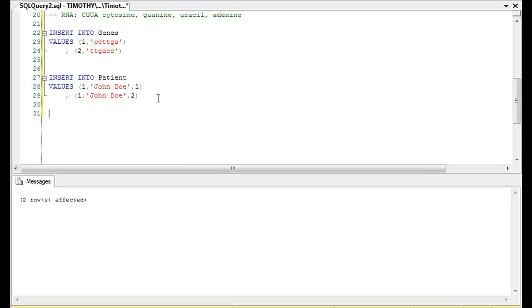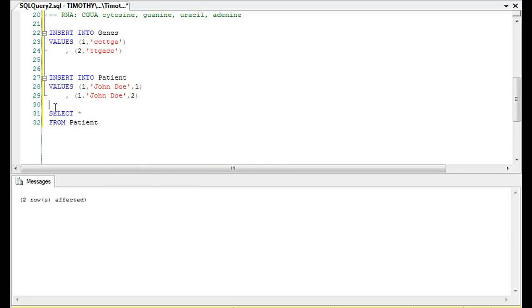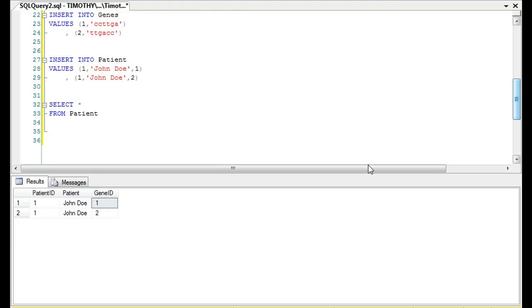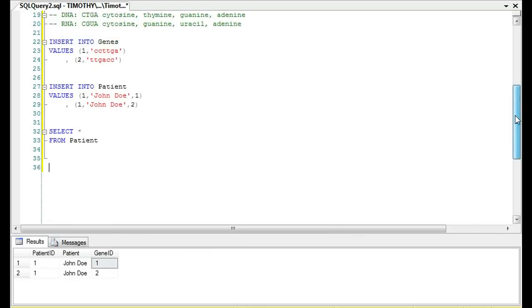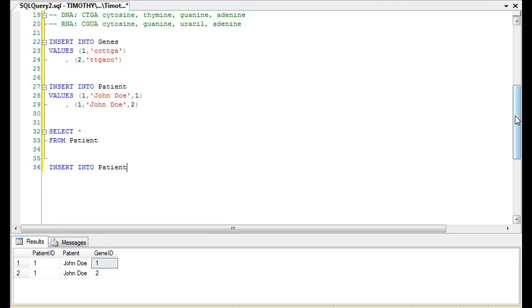So we've inserted, let me just check really fast, but I believe we've inserted those values. From patient, we're gonna select from patient. So we have John Doe, patient ID, and we can see that he has those two genes. So let's suppose, and you'll see in a second why we would want referential integrity here, let's suppose we had someone try to say, hey, John Doe, we found out that John Doe has gene 3.